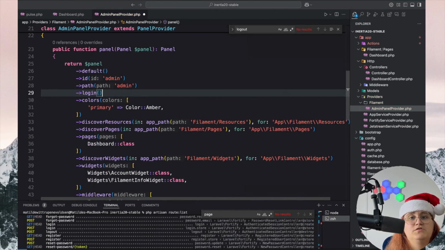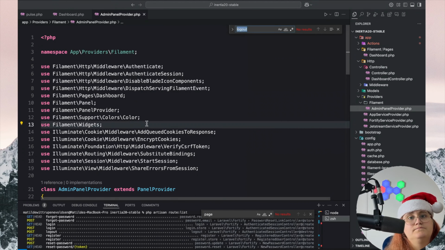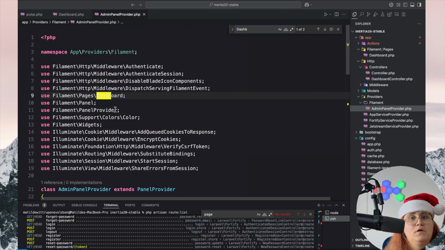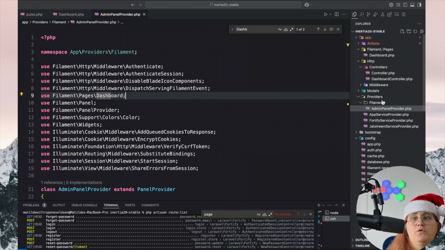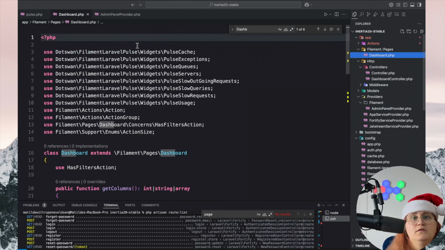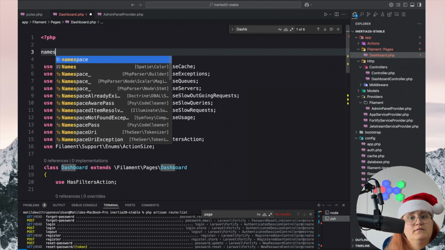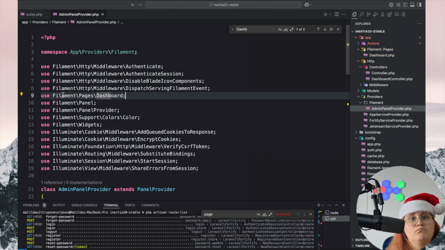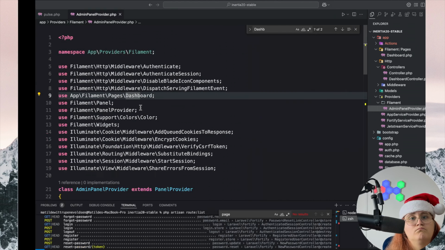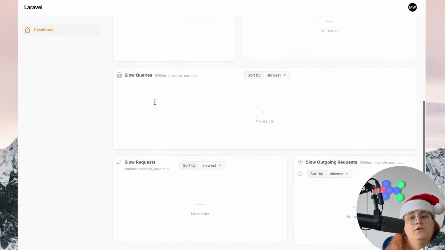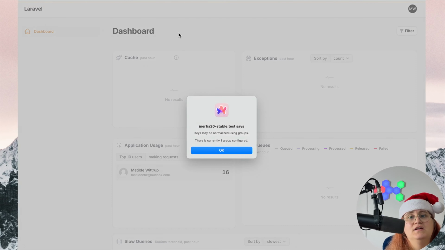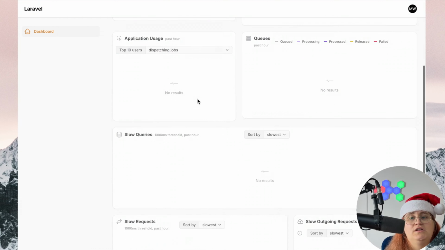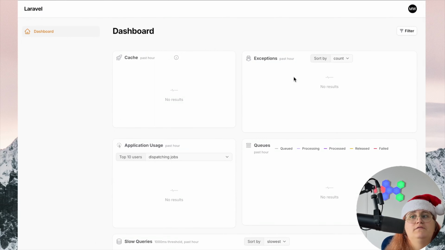But first, let's go ahead and make sure we set the page up correctly. So in here, we just need to make sure we are importing this page in here that we have set up here. So we need to go ahead and add in a namespace. And there we go. Now we have Pulse set up inside our dashboard page. So that's essentially everything I got to show in here. We can go ahead and also see anything from dispatching jobs, and we have this on our Filament dashboard page.